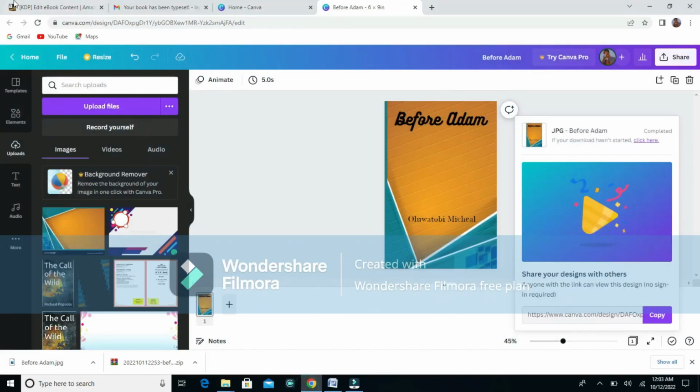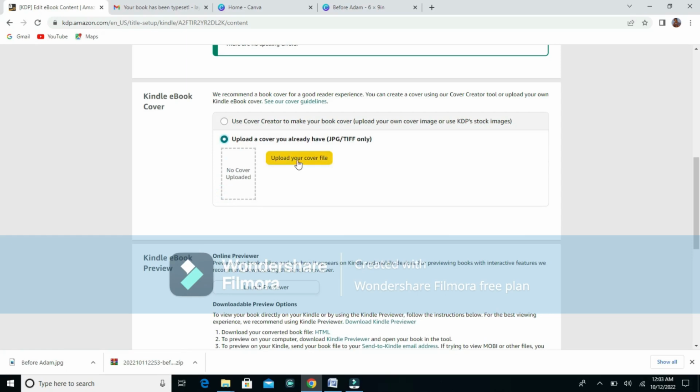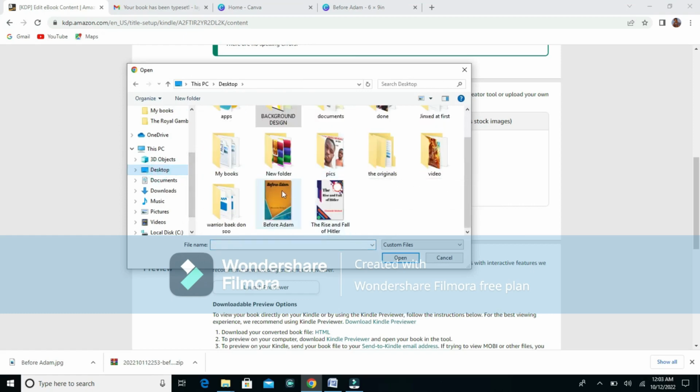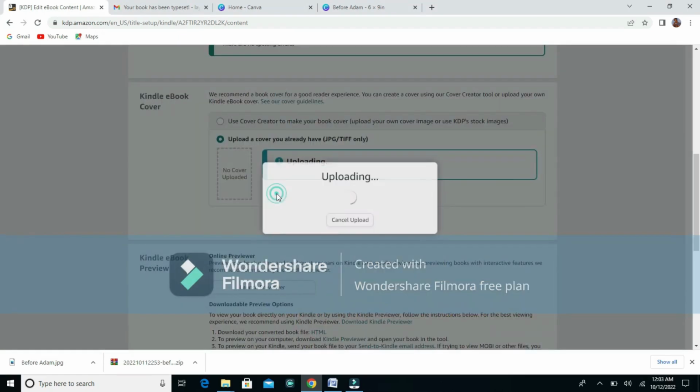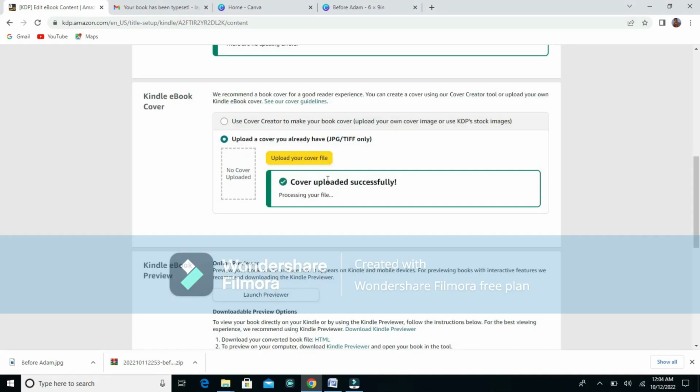So I'll go back to my Kindle ebook. Under Kindle ebook cover, I'll click on upload a cover you already have. You see, I'll click on upload a cover you already have. So click on this, upload your cover file. It will lead me to my desktop. Click on my desktop. I'll scroll down. Can you see it here? Before Adam. I'll double click on it. It will upload. Can you see it? It has been saved successfully.